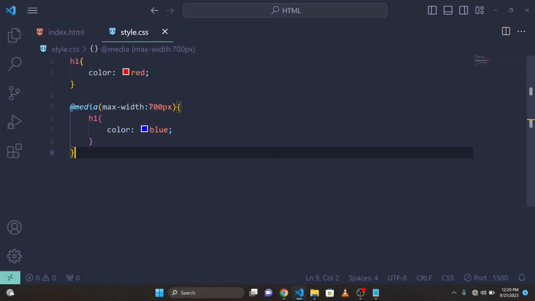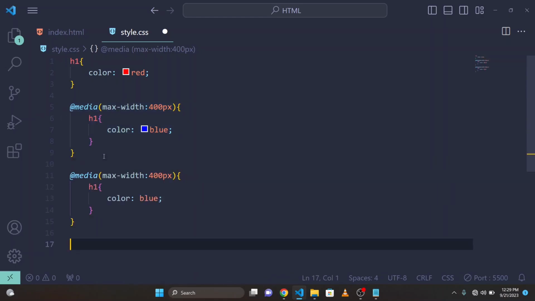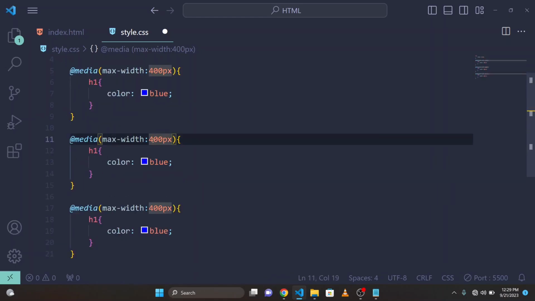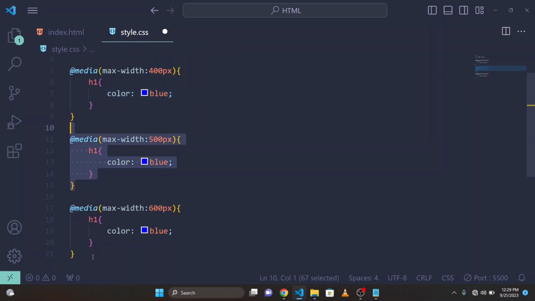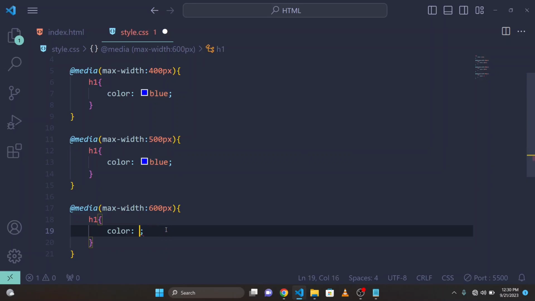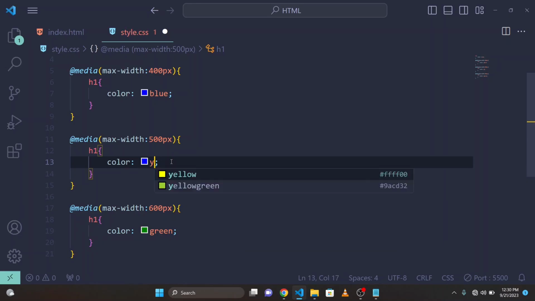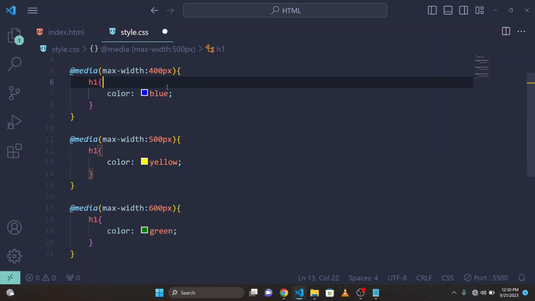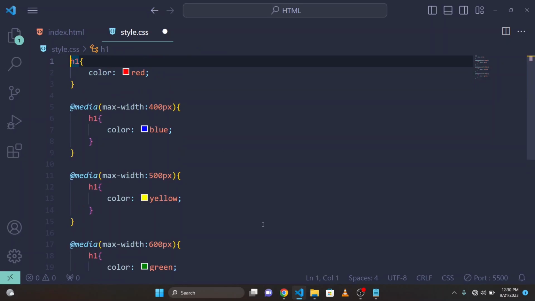So let's say this is for 400 pixels. Let me copy this media query right here and paste it somewhere else and change the widths. So this is going to be 500 pixels and this is going to be 600 pixels. So it's going to be on a mobile, and it's going to be on a tablet, and it's going to be on like a small screen on a laptop. So the laptop should be green. On a tablet, it should be yellow. On a mobile phone, it should be blue, and on a normal desktop, it should be red.